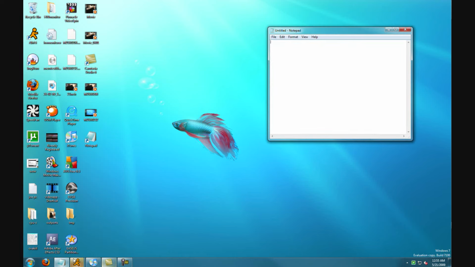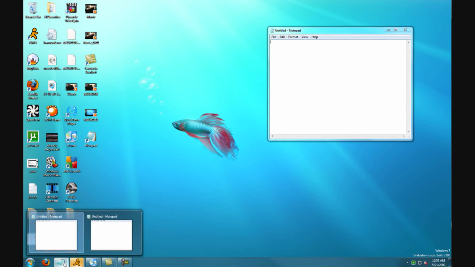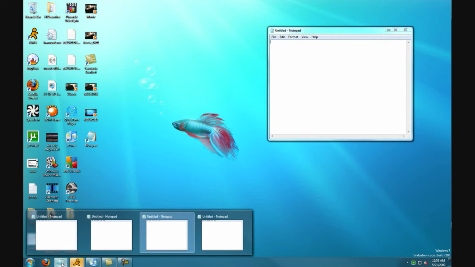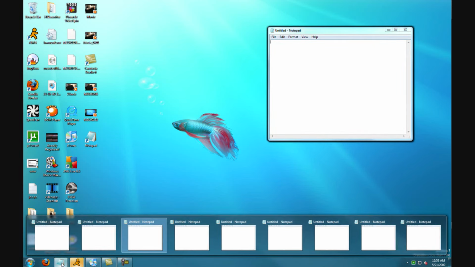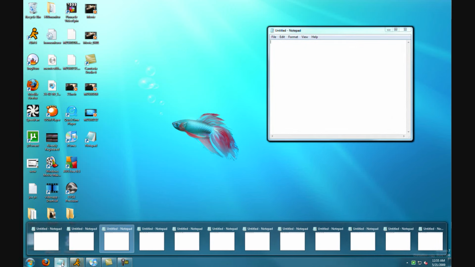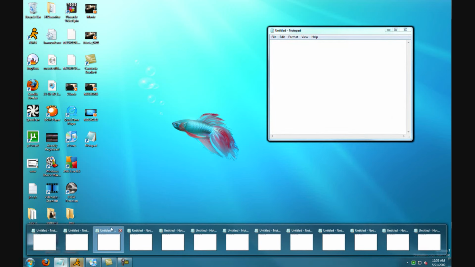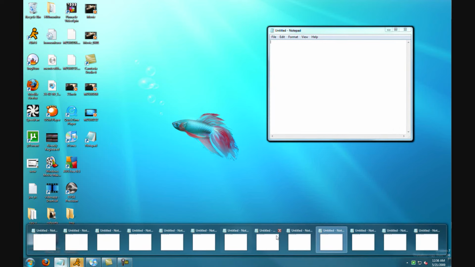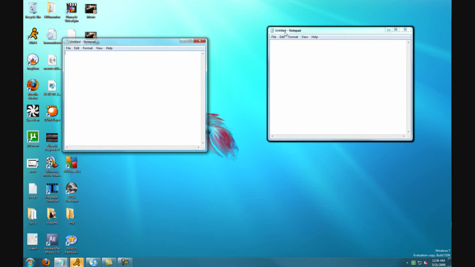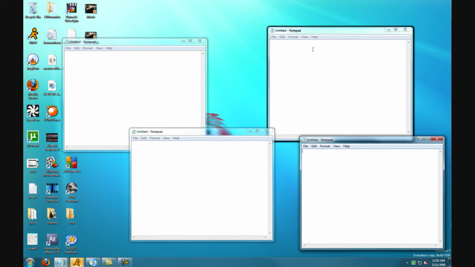So if I open up one, and if I open up another, by holding shift and clicking, it'll show up with a little tab. Click another, another tab. Click another, and it'll just keep going. And then it'll get smaller, and eventually it'll just turn into a line that goes up the screen. But now if I just hover over it, it'll be like, hey, which notepad do you want? And they just kind of stack on top of each other here.